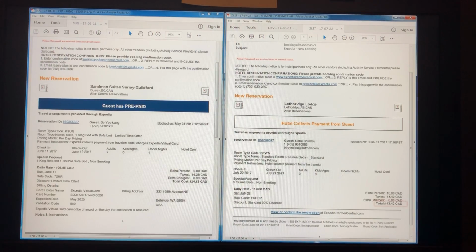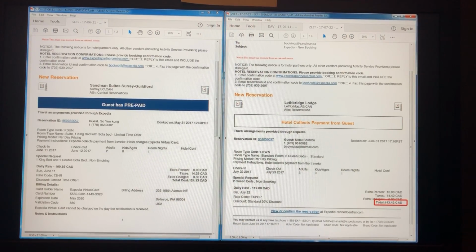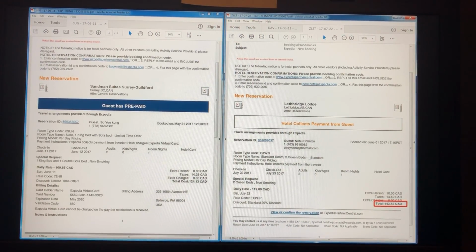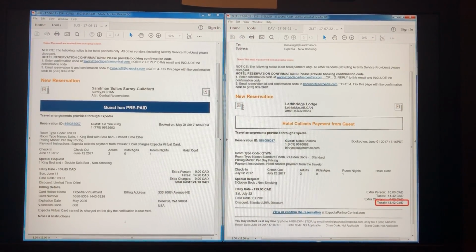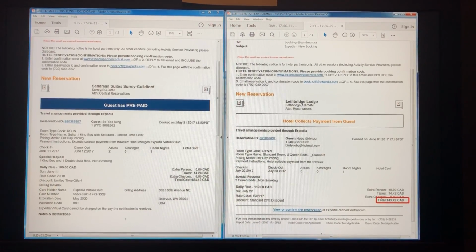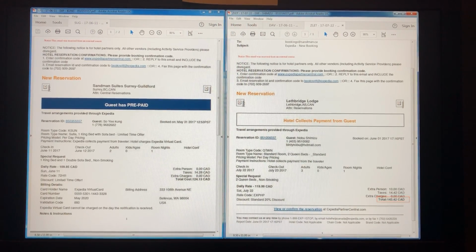You can use the total cost here to ensure that you have entered the rates correctly in Maestro. Don't worry if the rate is off by a few cents when you enter the rates. This is usually due to rounding differences between Maestro and Expedia.